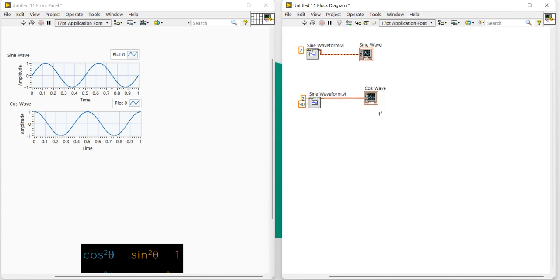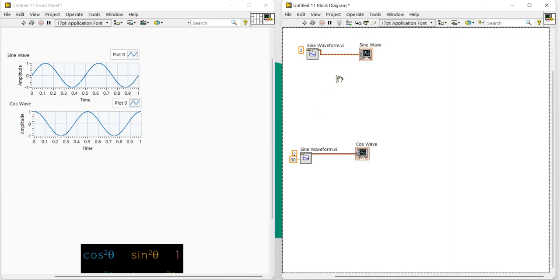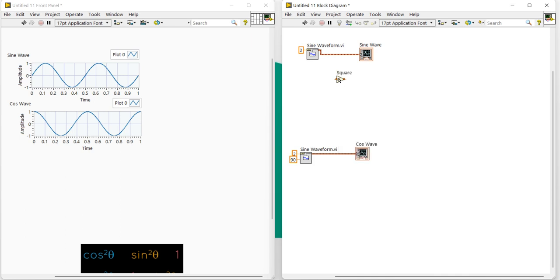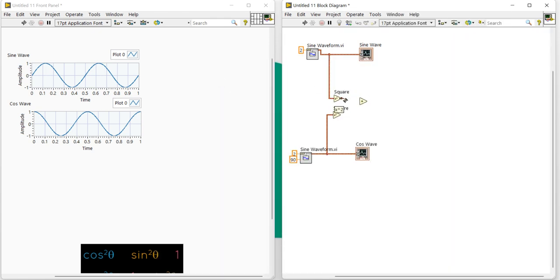Now let's try to verify that sine square theta plus cos square theta is equal to 1. We will work on the sine wave and cos wave. So now take a square function from numeric. Open the label, take another same square function. Now both the squares will generate the sine square and cos square waves. Let's take an addition function and make a connection like this, and the final program is ready.